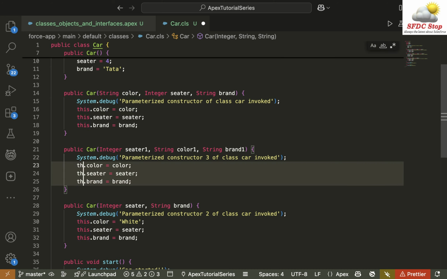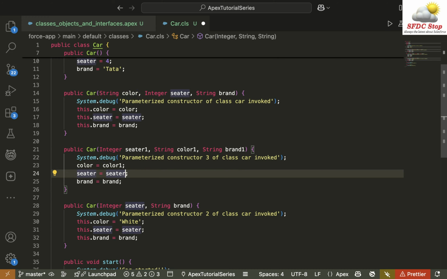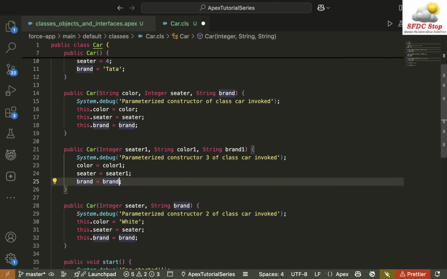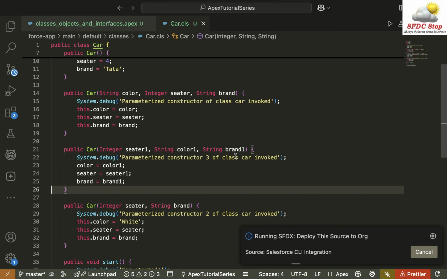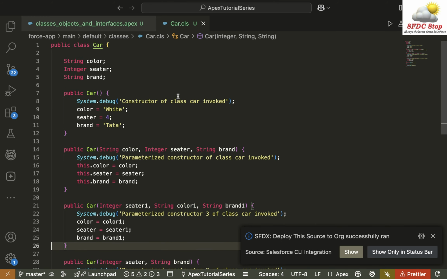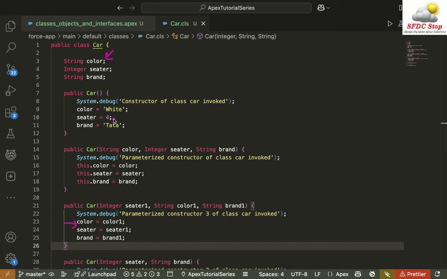So I can simply remove it. And here I can say color is equal to color 1, seater is equal to seater 1, and brand is equal to brand 1. And I can save it. So if you see, this time it's clear, because I know that this color variable is referring to this variable, and this color 1 variable is referring to this color 1 variable. So this time it's clear from the name itself, right? Here it wasn't clear from the name, which is why we use this keyword. Now it's clear from the name, so it's fine even if we don't use this keyword here.